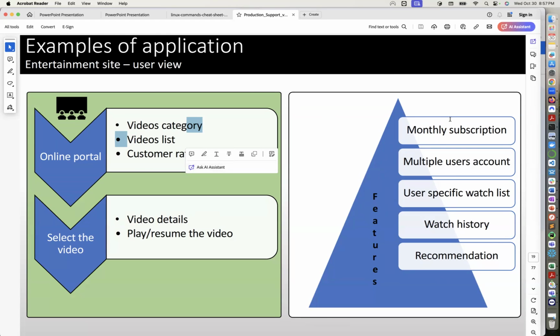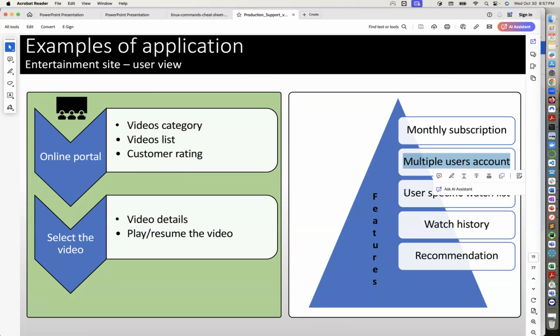So the users see monthly subscriptions. You can add multiple users to your account like Netflix. They see user-specific watch lists. Let's say you're in the UK. You see a specific watch list only for the UK. Customers in the UK see things differently on Netflix than we see in the United States, because of cultural differences. Some movies that are shown in the United States cannot be shown in the UK because of cultural differences and regulations. Then you will see your watch history. And Netflix also does recommendations. If you don't know what to watch, it will show you recommendations.